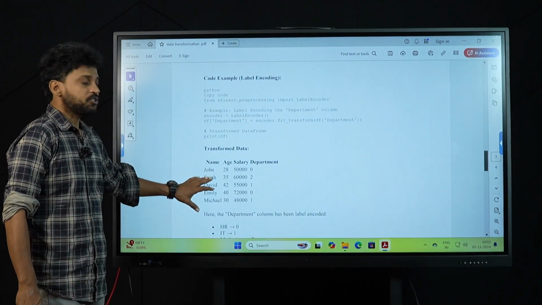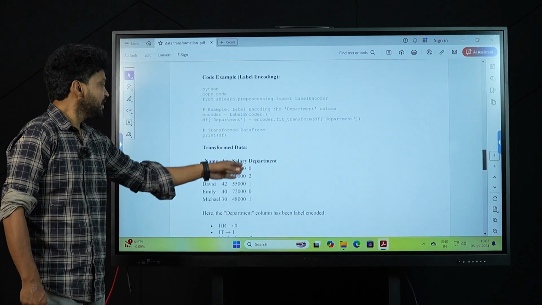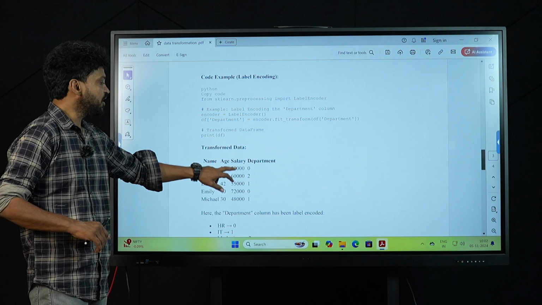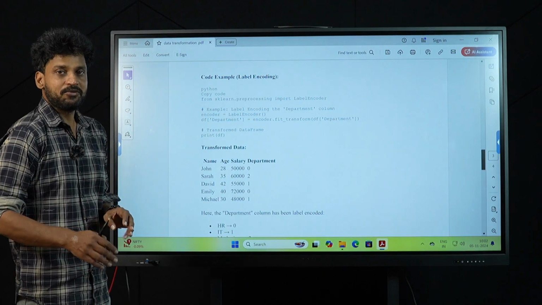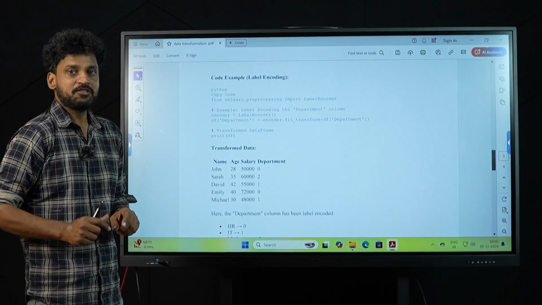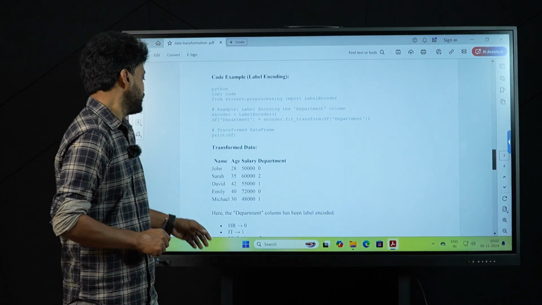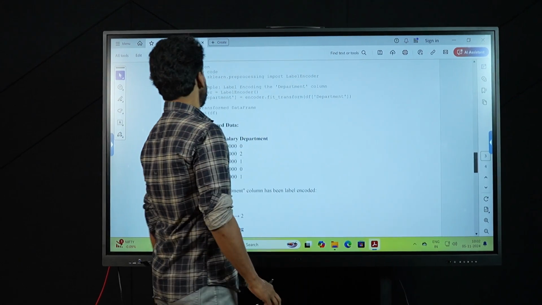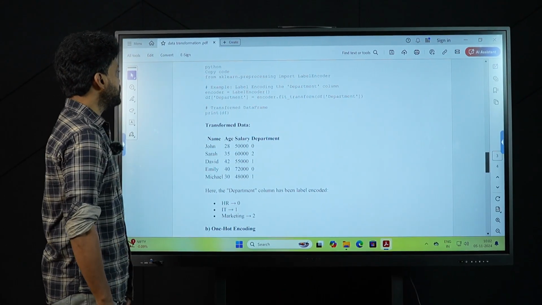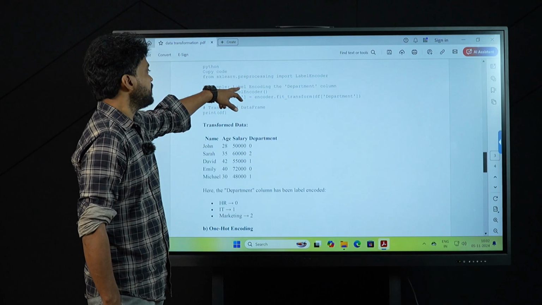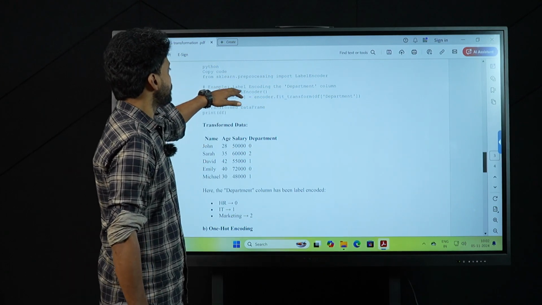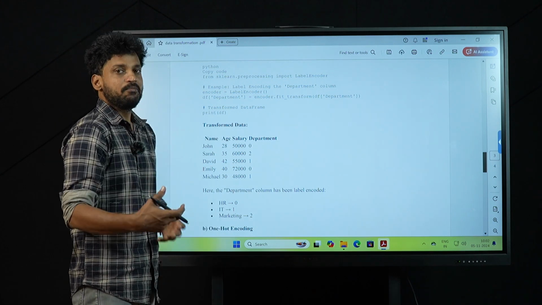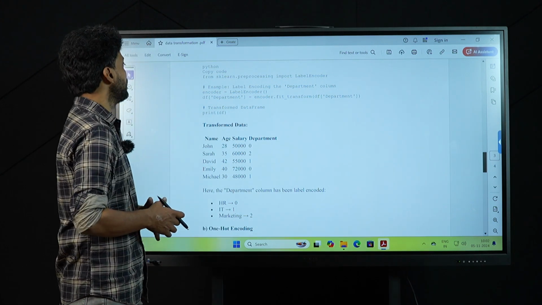Now have a look at this. In this table, in the department category, we do not have alphabets. We have only the numerical value. That means a unique integer has been assigned to every department. Here HR is 0, IT is equal to 1 and marketing is equal to 2. Now for this, we just need to import sklearn, scikit-learn, from which we also import preprocessing label encoder. There is a class called LabelEncoder, by using which we'll be able to do this label encoding.